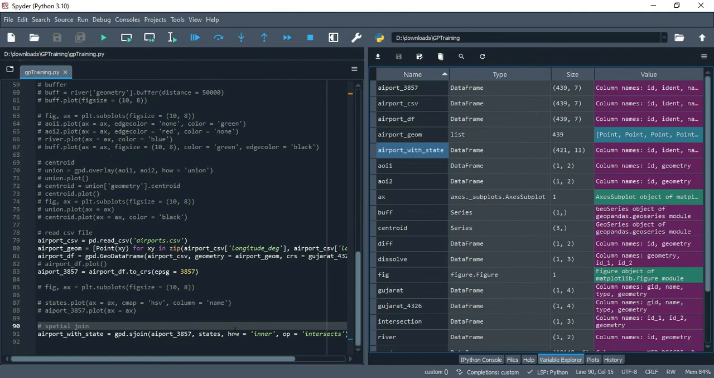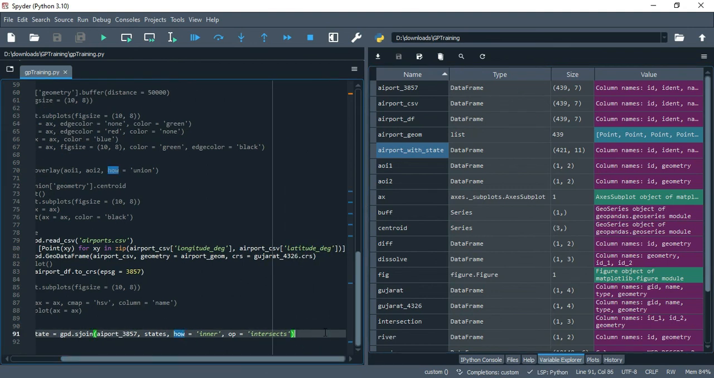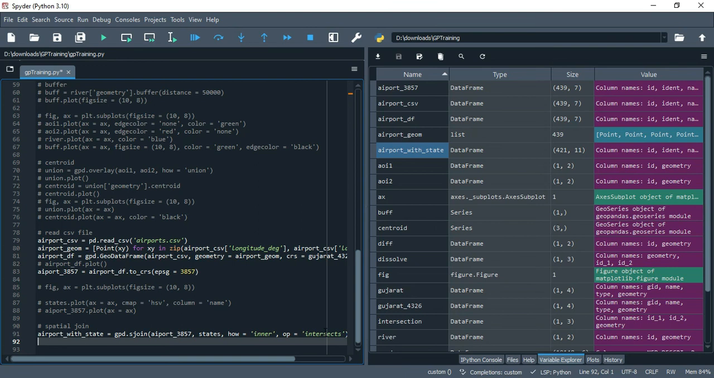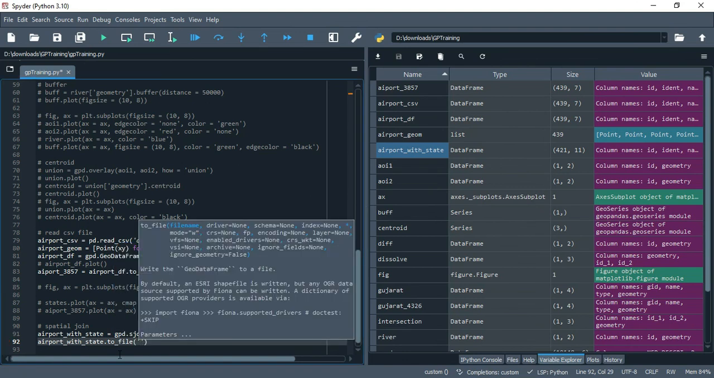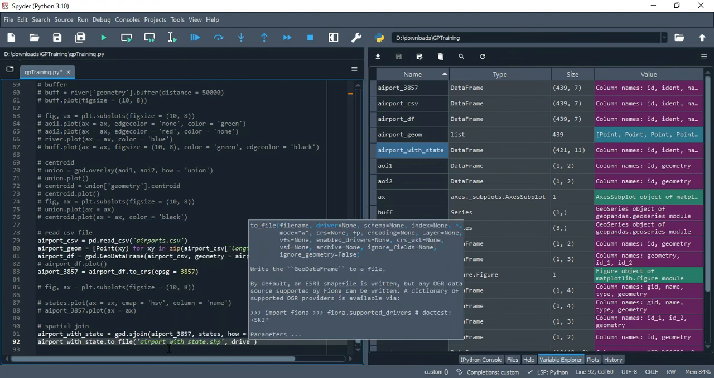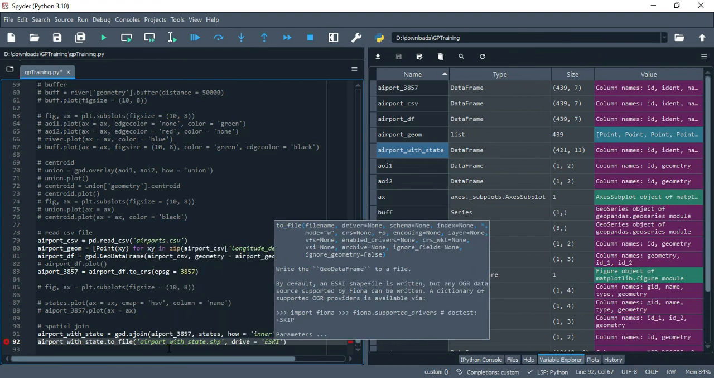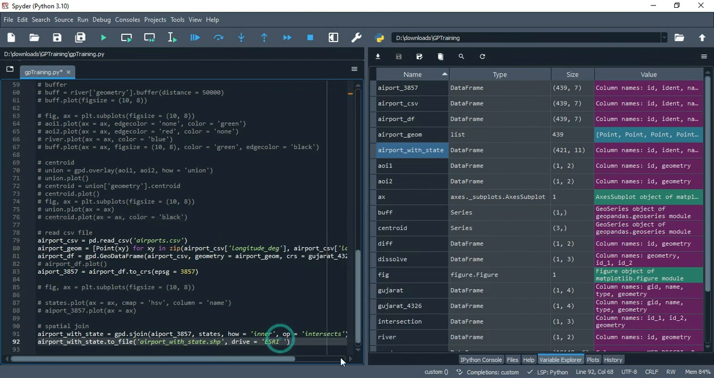Now what if I want to export this new point file with all the attributes to a shapefile? You know by now how to export. So it is very simple, just copy this thing and dot to underscore file. It is very simple, and then give the file name. So I'll give the same file name dot shp, and then what else? We have to provide the driver. You remember it correctly, ESRI Shapefile. So it is the file which we have to create.